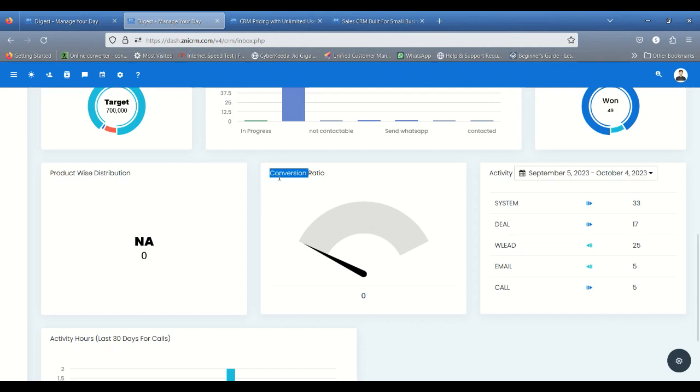On the same side, you will be able to see the conversion ratio. Conversion ratio is something like, let's say the executive has received 10 leads in a month and out of 10, they have converted 5 leads to the next stage. So this conversion ratio will reflect as 50.